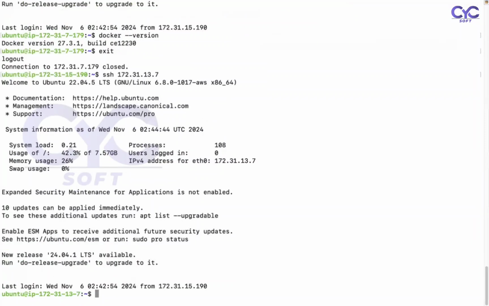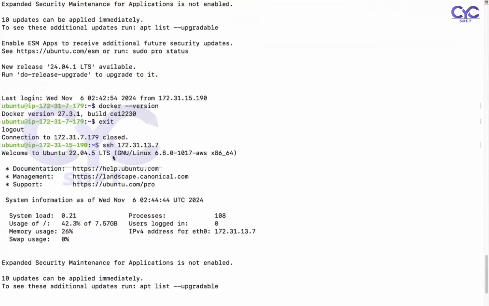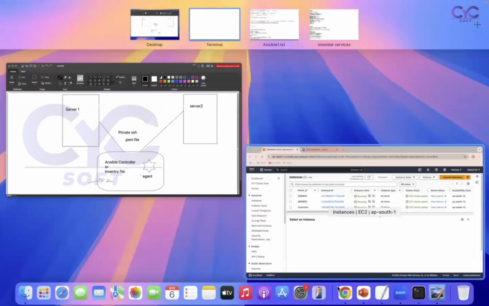Enter. Now docker hyphen version. We see here that two machines are successfully working with Docker. So this is how we can install Docker, guys. This is very, very important. Let's exit and clear the screen. Now I'm back to the controller again.